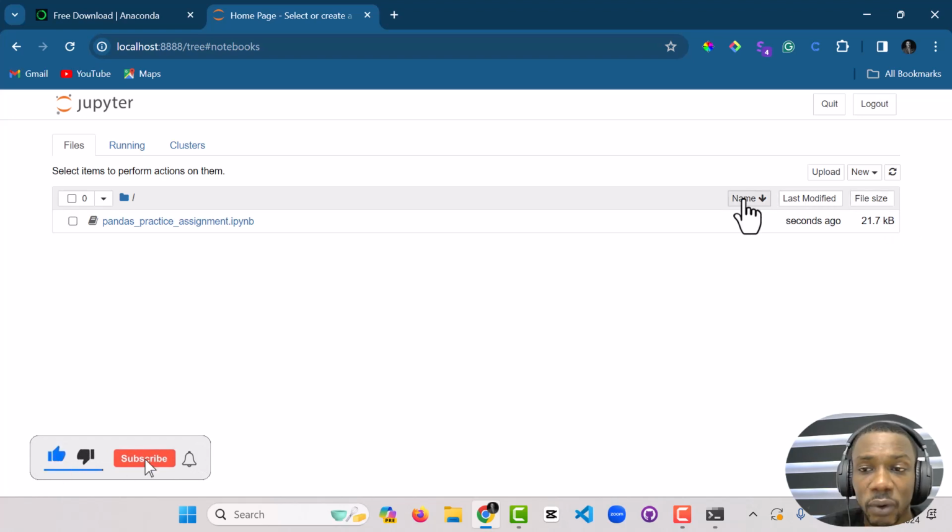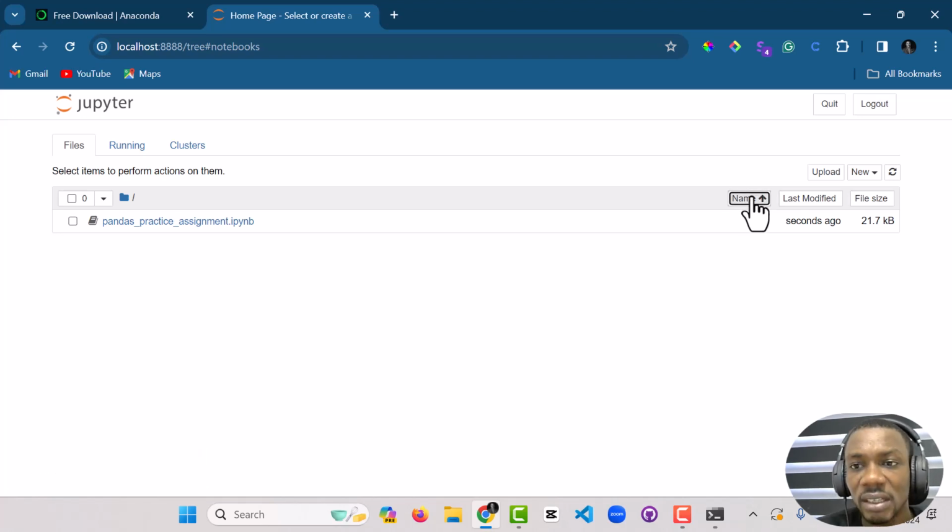Okay, by default your files are arranged in alphabetical order. Is that clear? If you toggle it up, it's going to be arranged in the reverse order. Okay, now the last modified is when was the last time a change was made in the file. File size is the size of the file.